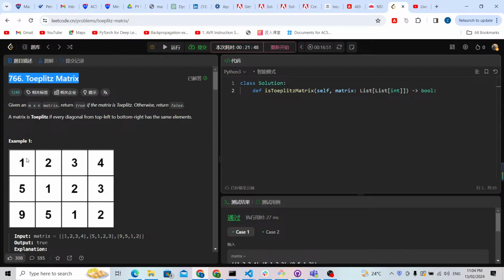So for example, the previous row is 1, 2, 3, but the current row is 4, 1, 2, 3. How can we check that? For that 4, if we want to find a diagonal, it will go out of the range. So we will ignore this 4, and then we're going to consider this 1, 1, and this 2, 2, and this 3, 3.